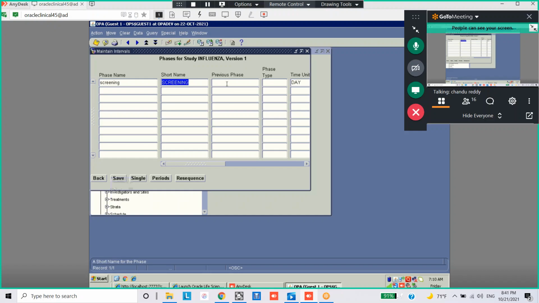Screening, shortly also screening. Previous phase: for this one there will be no previous phase, because we don't have any previous phase, right? Just now we are creating the phase for the first time, so it will not ask you to select the previous phase. If there is a previous phase, automatically it will get selected. Okay, so phase type you can select from the drop down.